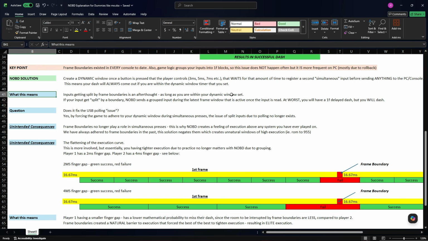What this means is inputs getting split by frame boundaries is an afterthought, as long as you are within your dynamic window. If your input gets split by a frame boundary, NOBD sends a grouped input during the latest frame window that is active once the input is read. At the very worst, you will have a 1 frame delay dash, but you will dash.